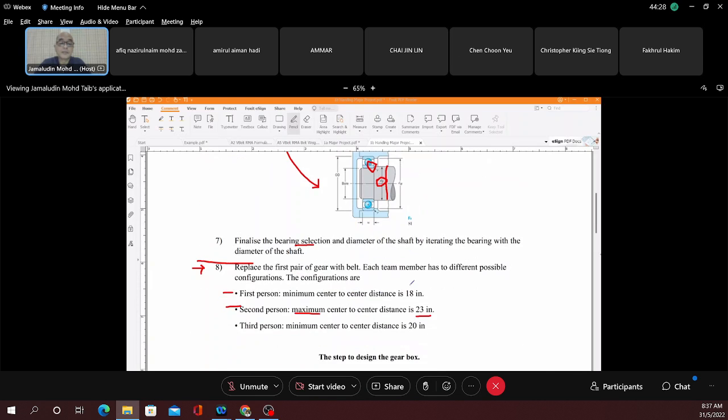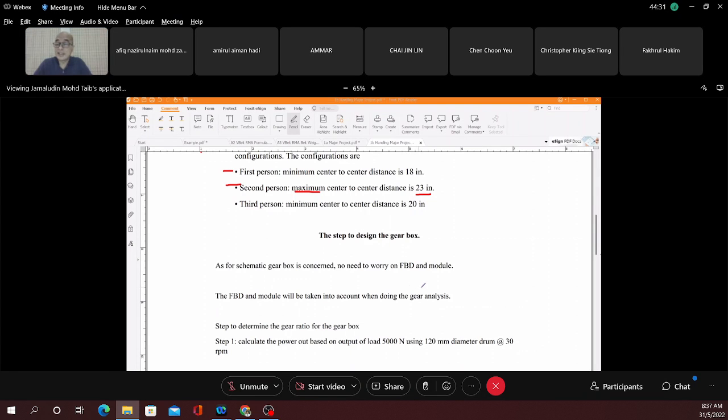Then the steps for the gearbox. I think I have given this to you for the submitted gearbox. Some of you just assume the output of two motors and whatever. Some of you just do the analysis straightforward. The first step of designing the gearbox is that you just focus on the gear ratio. No need to focus on the module or the fault. You don't do the second step yet.